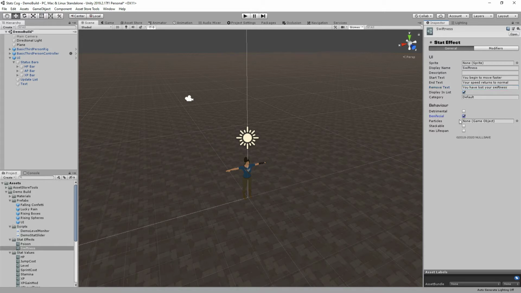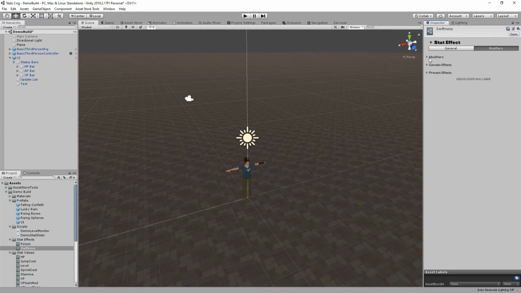Okay, so we're going to make this a beneficial effect, and we're going to give it a lifespan. It's not going to be stackable. We're going to let it last for 15 seconds. And here we're going to modify multiple stats in the same effect. So first we're going to modify the sprint cost, and we're going to make that a sustained value so that when the effect ends, the sprint cost returns to what it was without this.